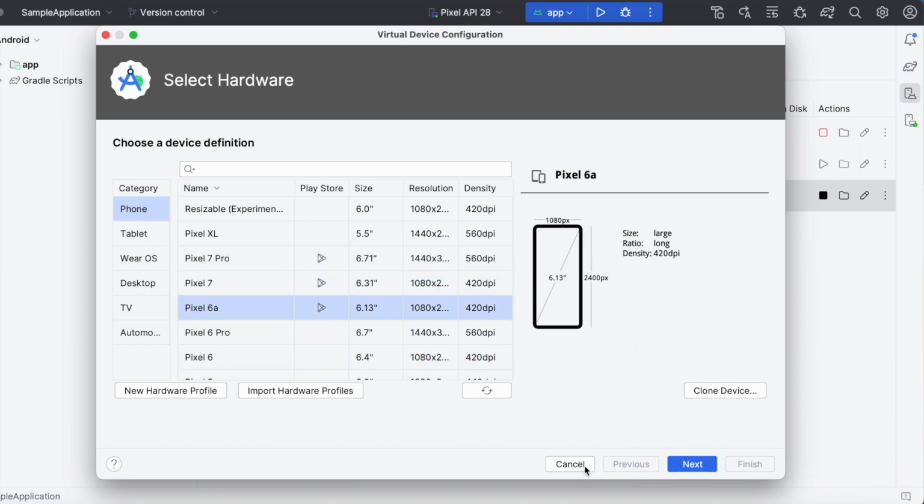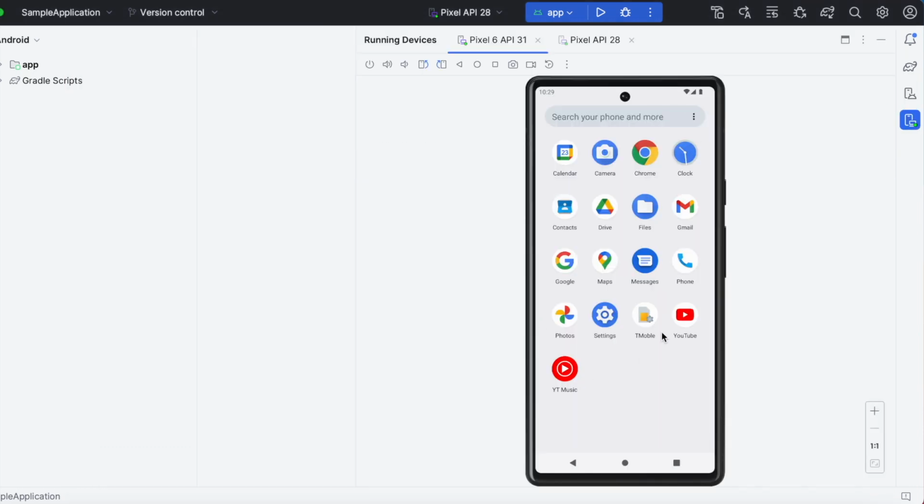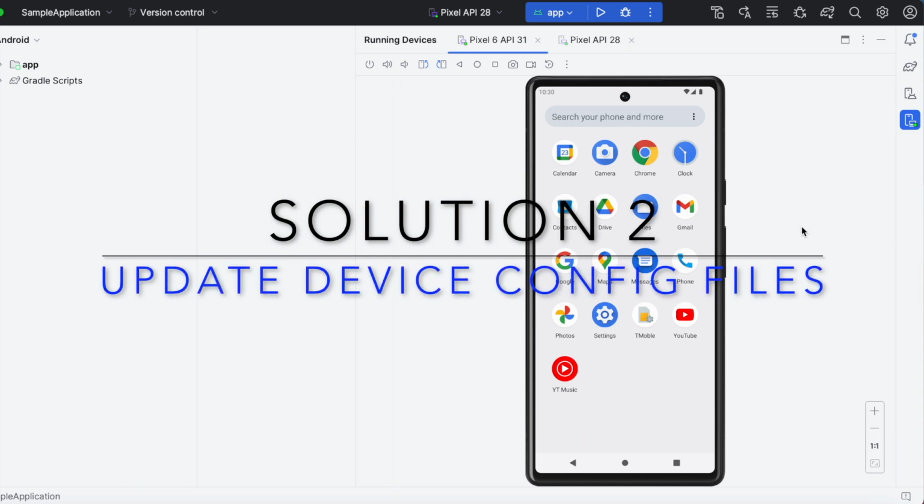installed on your emulator. But how to install the Play Store app on the emulator, that is the virtual device already created without the Play Store icon? For this, you need to update config files. Let's see how to do this.